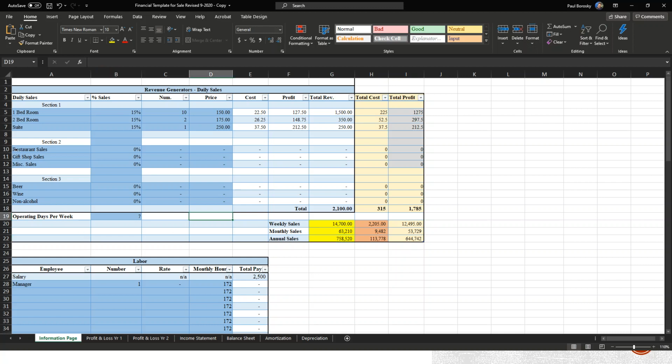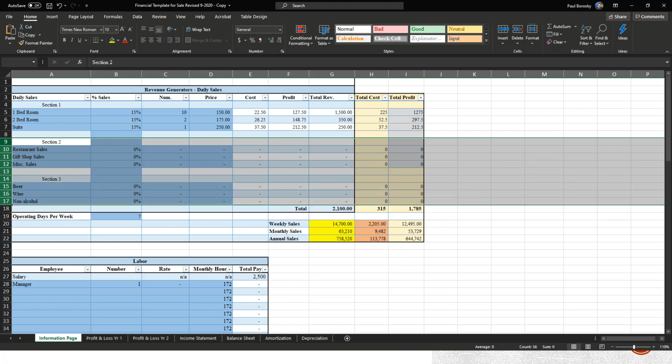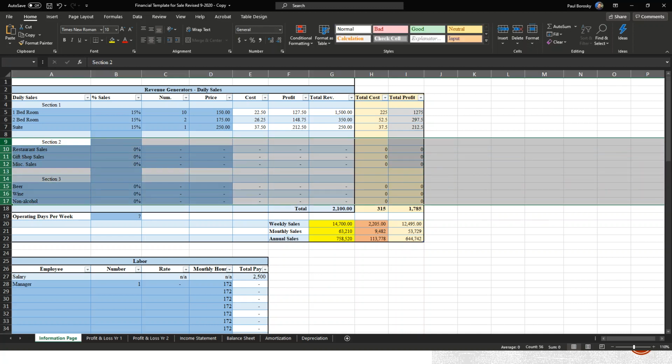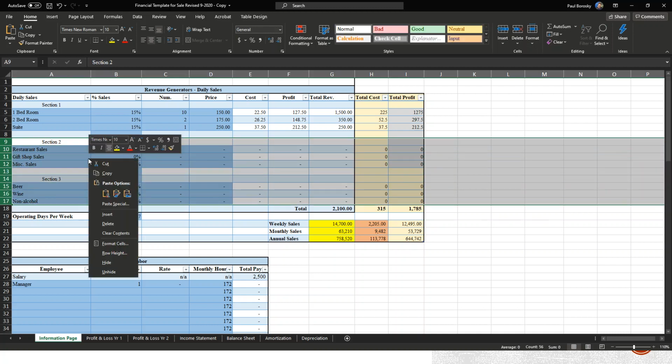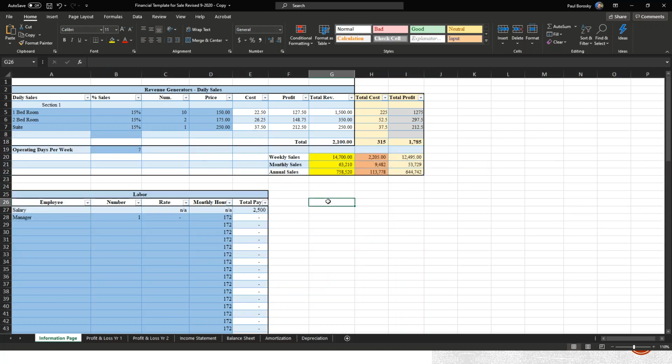So now let's say we're not using these bottom 2 sections. In order to get rid of those, we're going to come right here, click on the 9, highlight this information, right click, and then click on hide, and that information is now out of our view. In this section right here, which is operating per days, this is how many days a week your business is going to be operating.